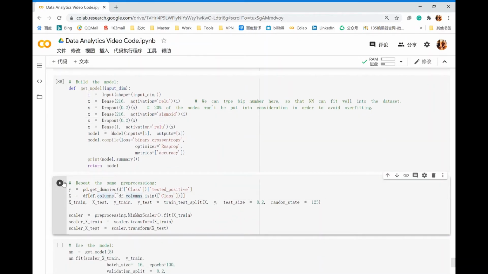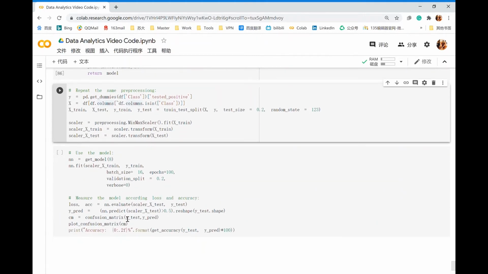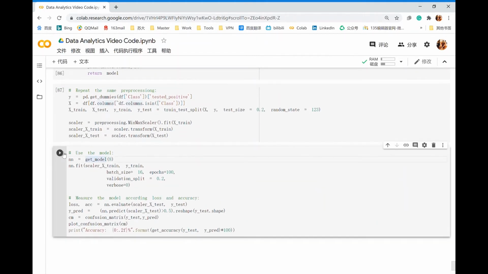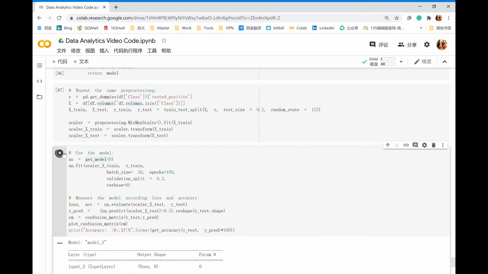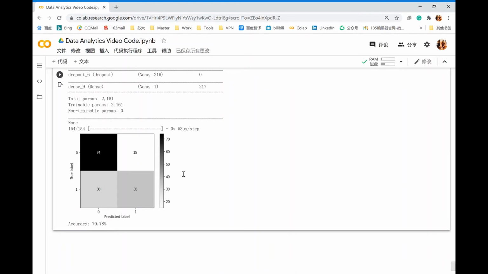Then I repeat the same pre-processing, making Y to categorical and standardizing the data. Well then, when I set the input dimension 8 here as the number of independent variables and run the model for the first time, we could get the accuracy at about 70%, 71%.